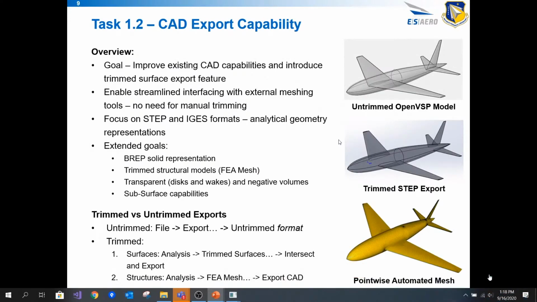So the next task that we have is related to CAD export capability. Previously, before this work started, you could export untrimmed STEP and IGES files from OpenVSP. What that would mean is that what you see on the screen is what's going to be exported to your CAD package. So if you have your wing going through your fuselage, it's going to remain that way.